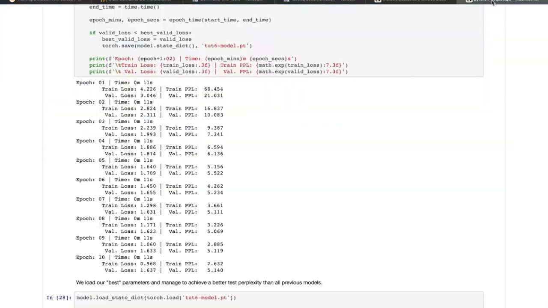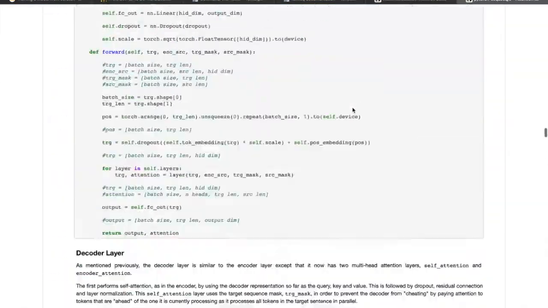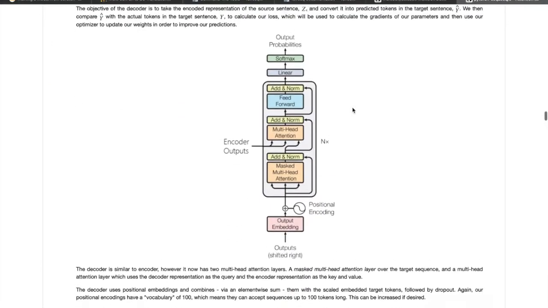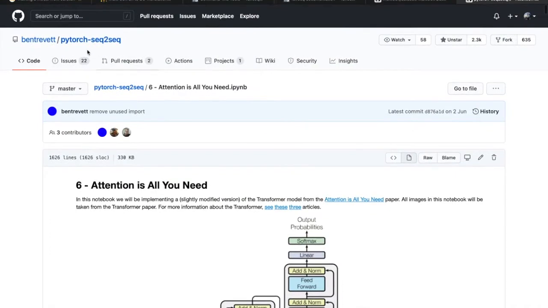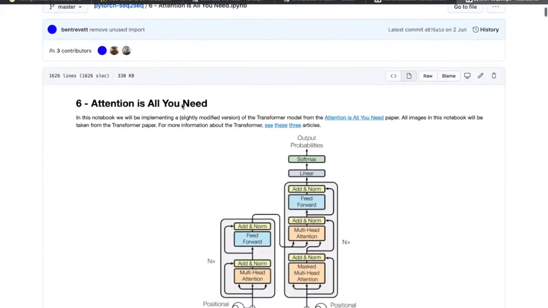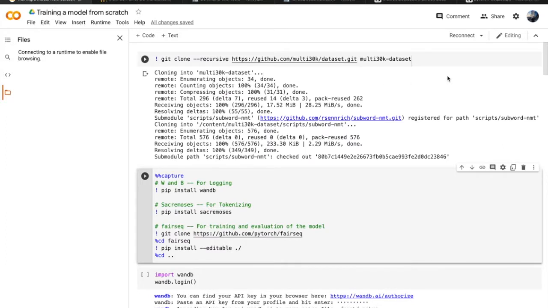For the model, we'll use the standard transformer architecture. So do give Ben Trevett on GitHub a look. He has a good tutorial series on implementing seq-to-seq architectures from scratch in PyTorch. So if you want to understand the more minute details behind the transformer architecture, refer to that. So let's get into it.